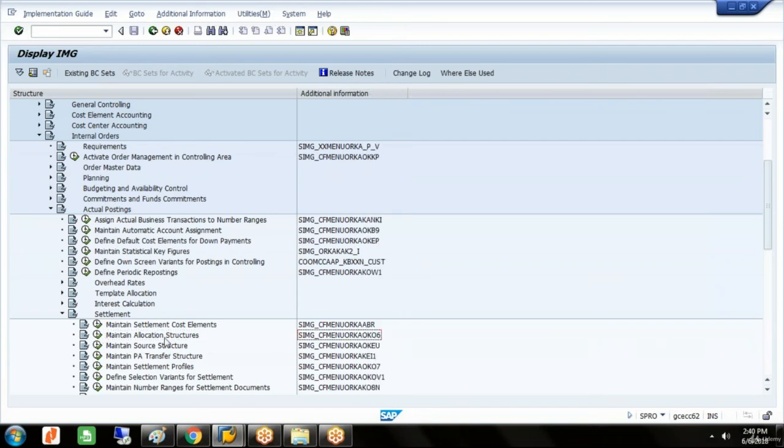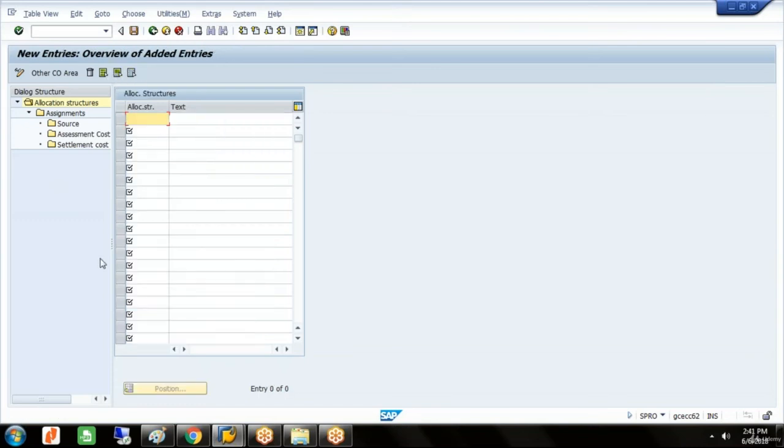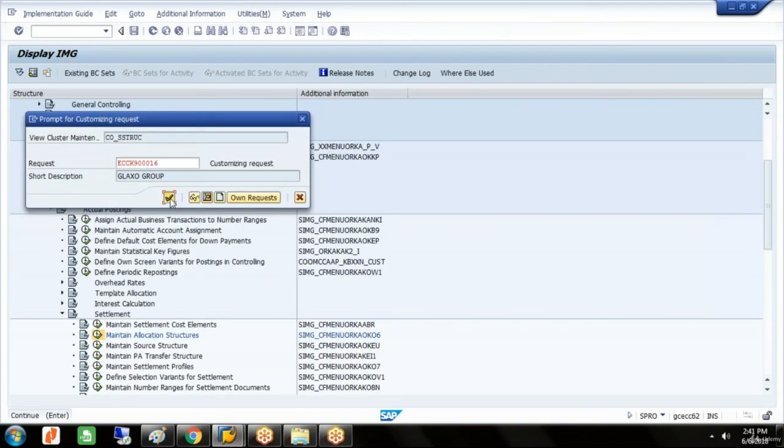OK 06. So what we are trying to do here is the whole process of cost distribution. We are trying to design a sort of template here. Click new entries. So we'll give a name to this as GL. GL is allocation structure for GL ST. First we will save it. Press enter.